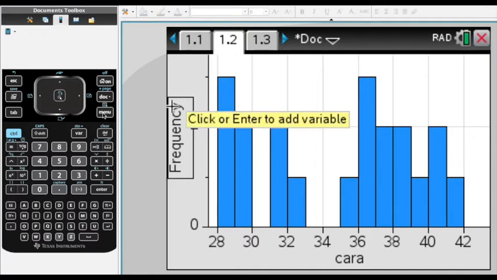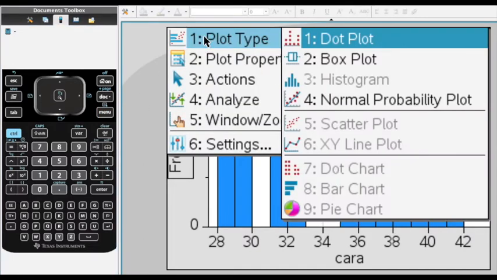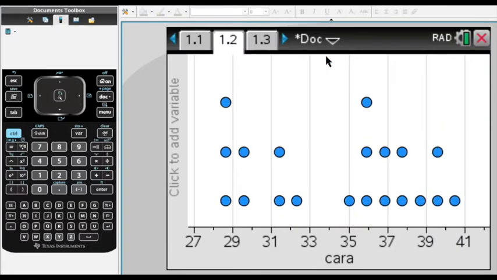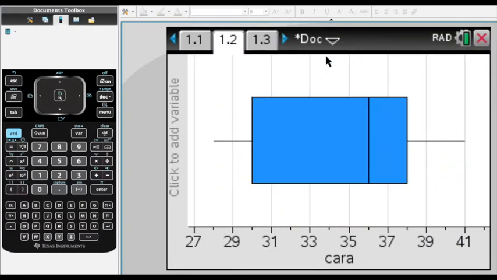So I'm going now to change the plot type, and I'm going to use a box plot. So the data is now very nicely reorganized into a box plot for us. And what we have here is, as discussed in the text, we have the smallest data item, the lower quartile, the median, the upper quartile, and the largest data item.